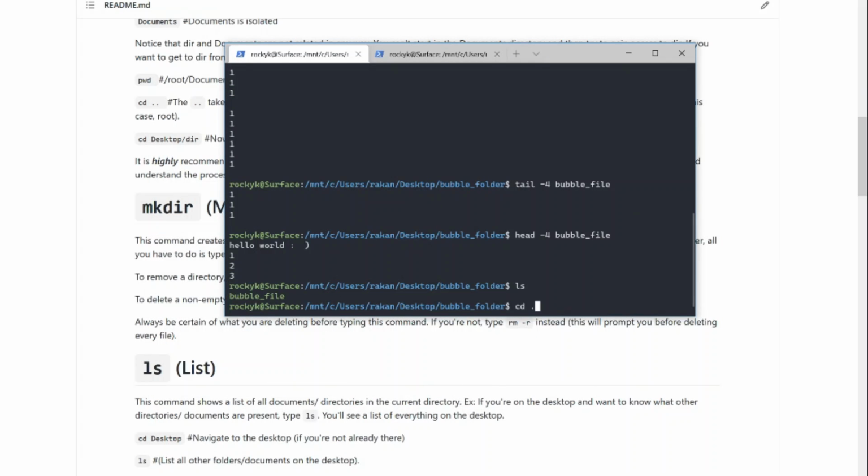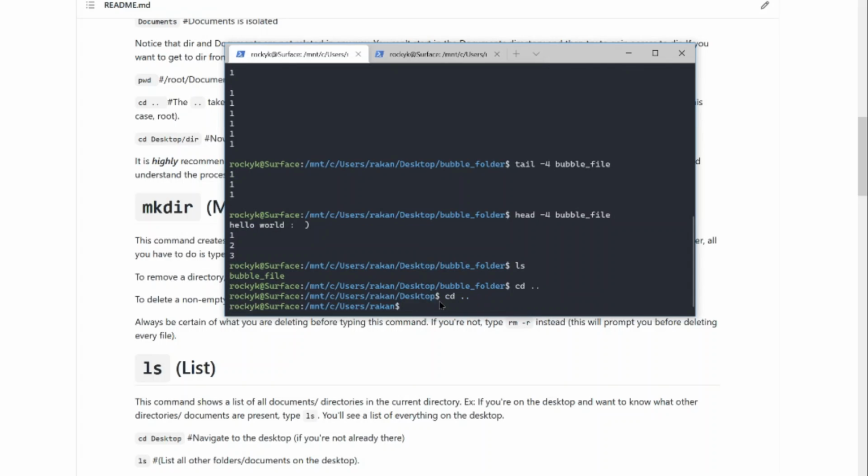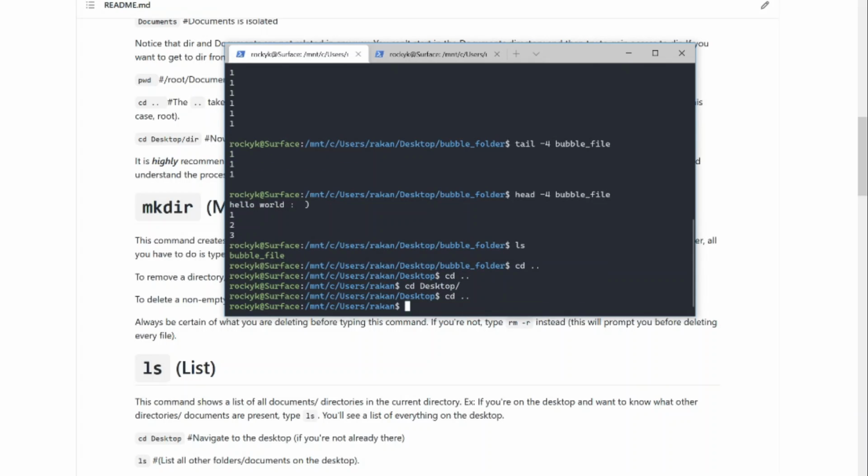CD dot dot. One dot means the current directory you're in right now. Two dots means the directory above. So when I hit CD dot dot, notice now I'm on my desktop. If I hit CD dot dot again, I'm going to go to here, Rican. There we go. To get back to the desktop, I just do CD desktop, just like that. So that's how you navigate from a higher directory to a lower directory, or vice versa.